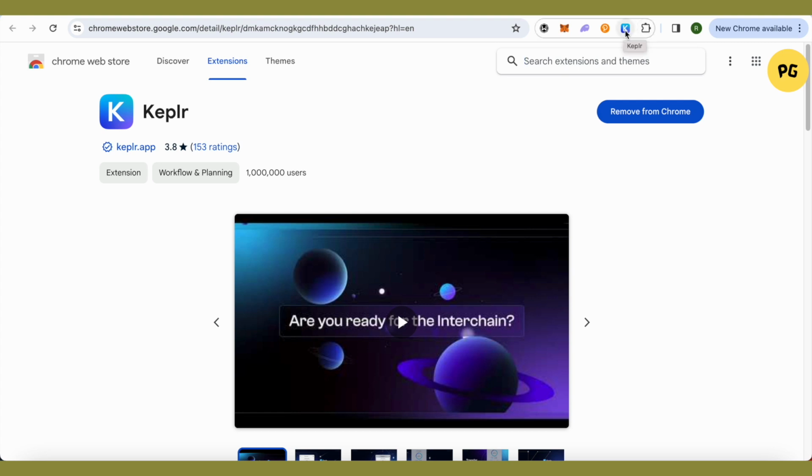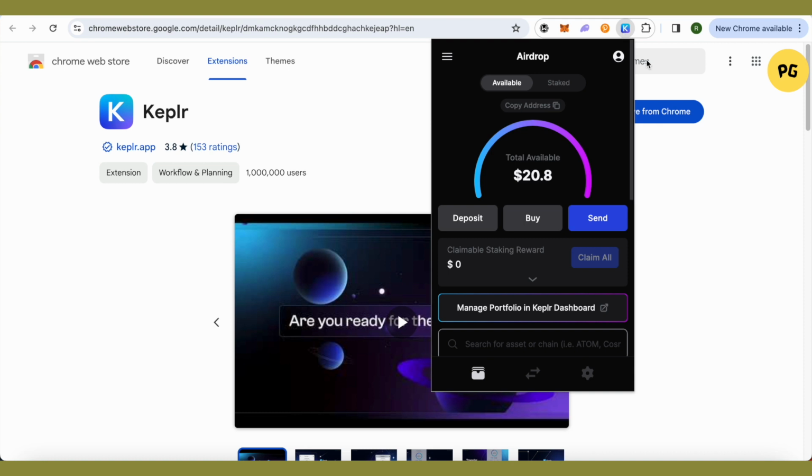After getting it, just simply click on it and you would be able to create a new account. Make sure that you save your recovery phrase if you are using your recovery phrase other than your email address. And don't share your recovery phrase with anyone else. After that, just simply open up Keplr and this is how it will appear.